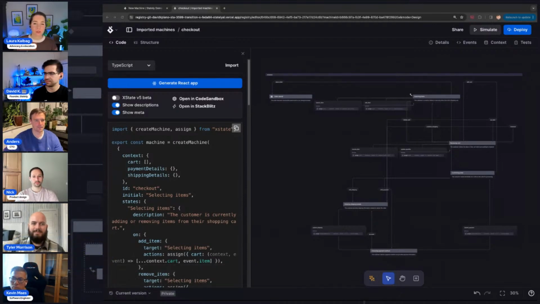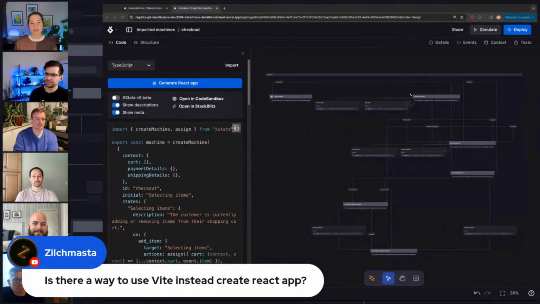Jumping back into the generating of the React app, Zilchmaster asks, is there a way to use Vite instead of Create React App? Oh, so yeah, I'll have to double check. I think it's using Vite under the hood. This is using CodeSandbox's excellent tool called Sandpack in order to generate that, which means that we could use other templates as well. But yeah, definitely possible to use Vite.